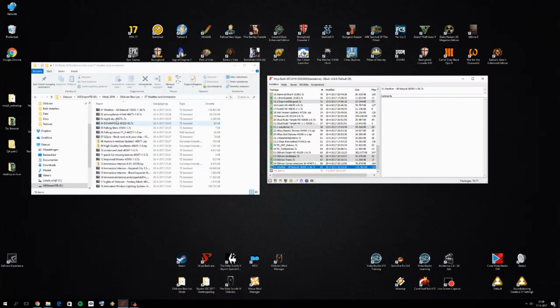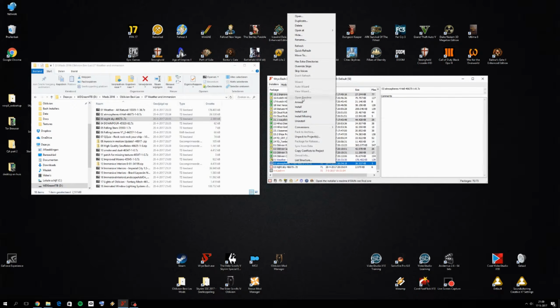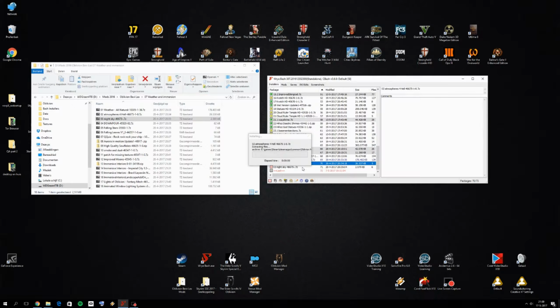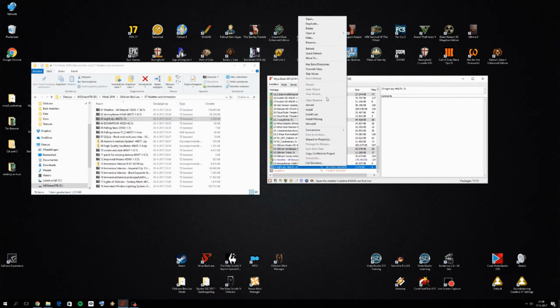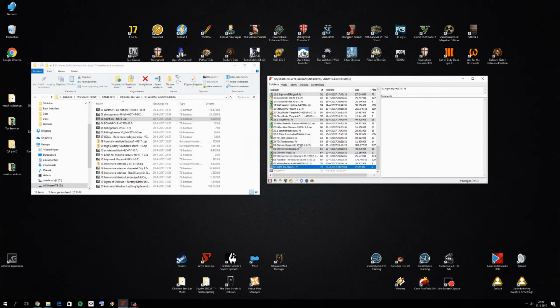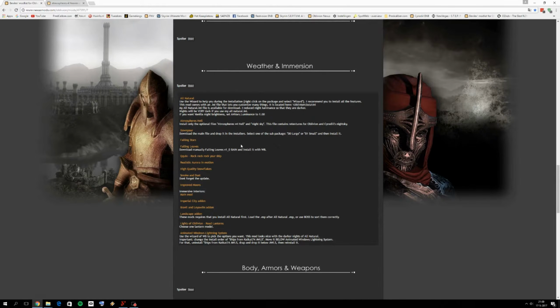So let's drag and drop Atmospheres for Hell and drag and drop Night Sky. Right click on it, click on install. Do the same for Night Sky, right click on it and install. Alright, great. Okay, then the next mod is Downpour.